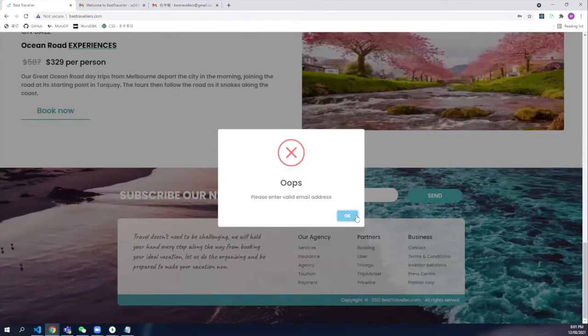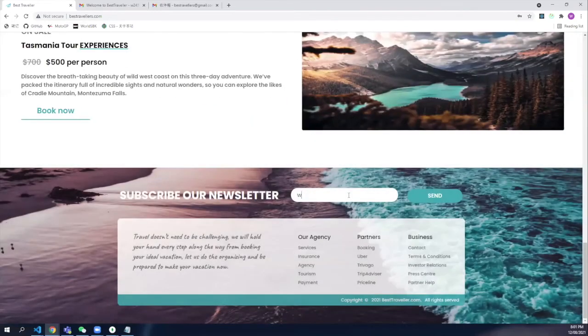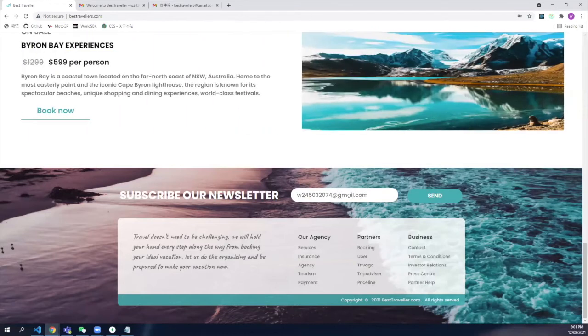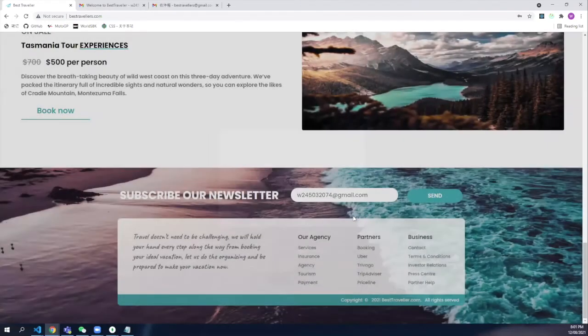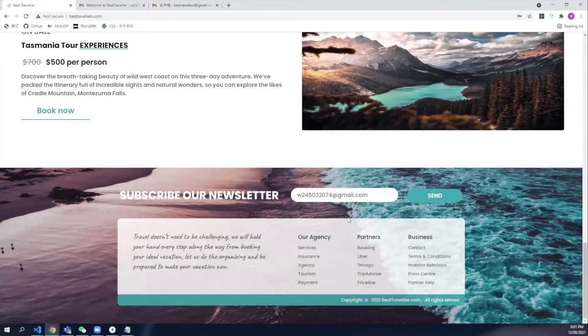So this time, I input the right email. Just input your email, click the send button, and you will see the pop-up that you have successfully subscribed to our newsletters. So how can we double check we have already subscribed to the newsletter? Let's go to your email.